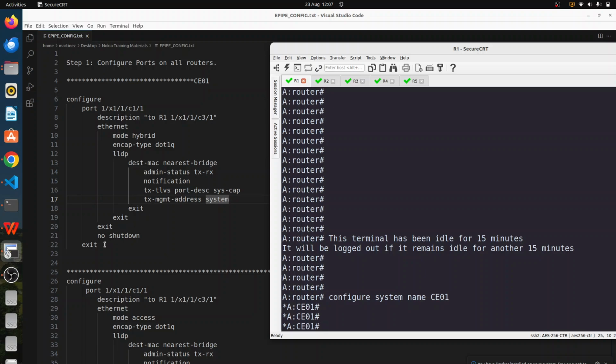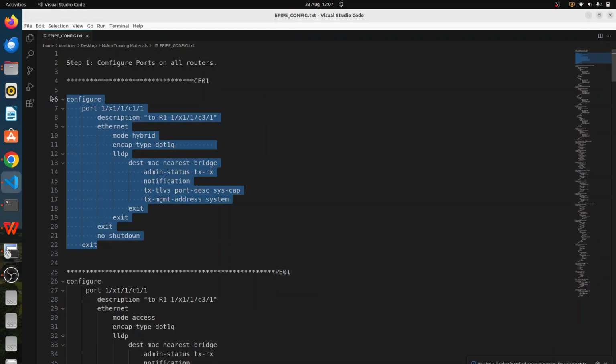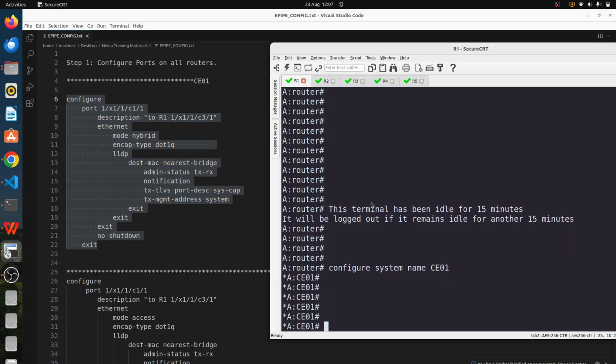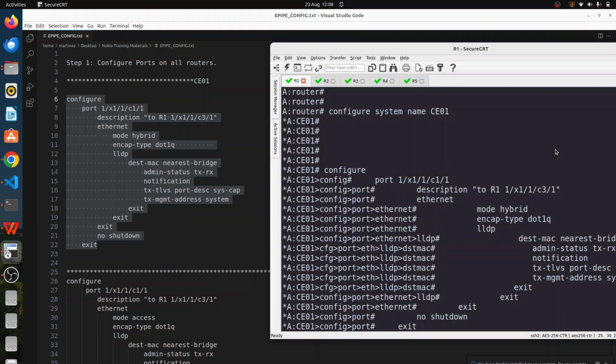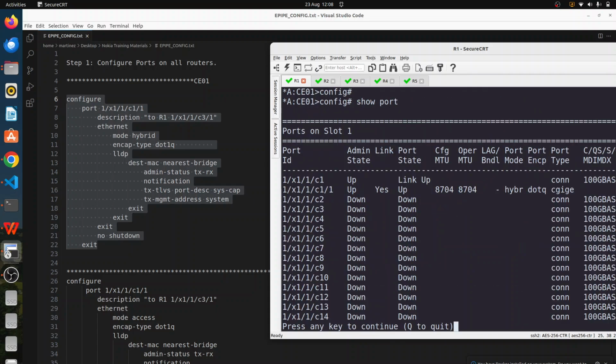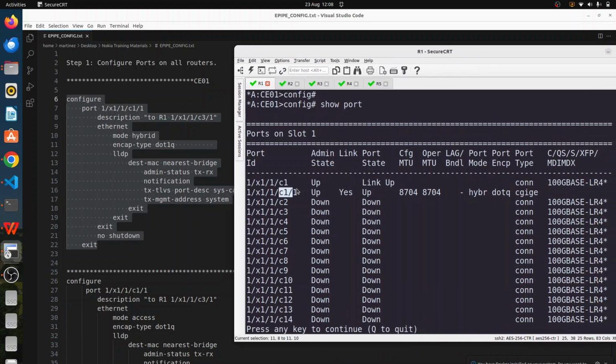So for this configuration on CE1, I will copy this, come to CE1 and paste. So we have configured port 1, we can show port. So we have port 1. The admin state is up, the link state is also up. The MTU, you can configure MTU. The port mode is configured as hybrid. We have port encapsulation set to dot1q.